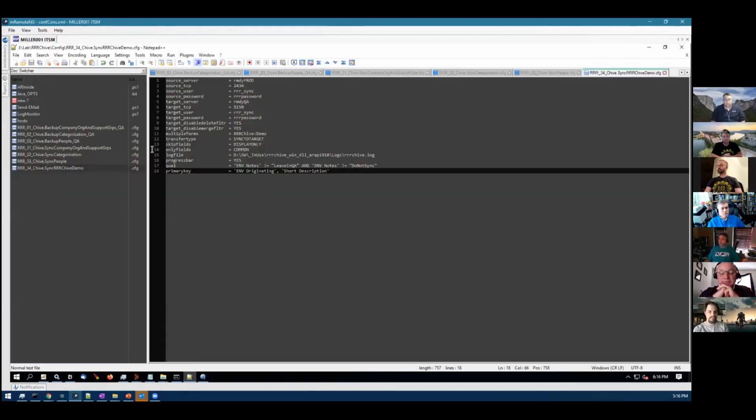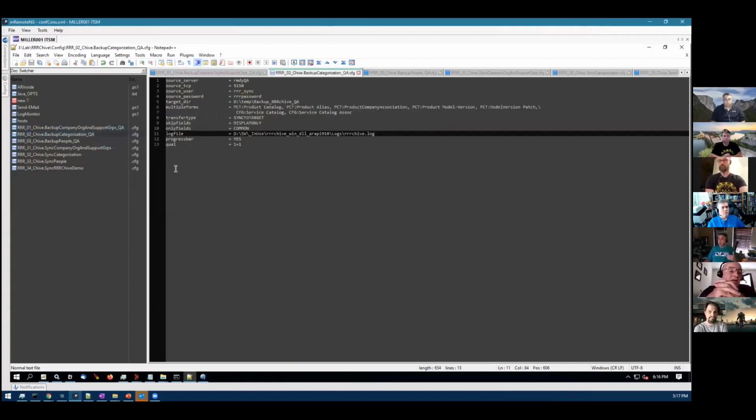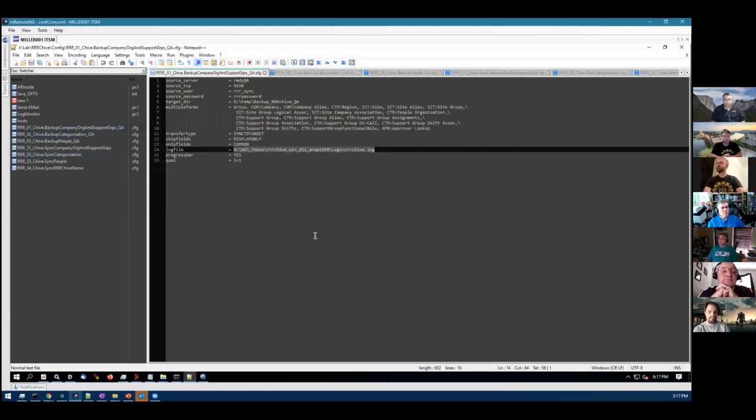So real quick, we'll pop one of these open. I am going to run these in a specific order because you want your company and organization data there before you bring over people, groups, and locations. So there is a specific order for this. I'm throwing categorization in here as well because that's also a piece that tends to get very out of sync between production and the lower environments. So, these are pretty straightforward.